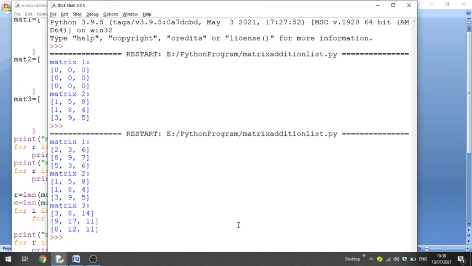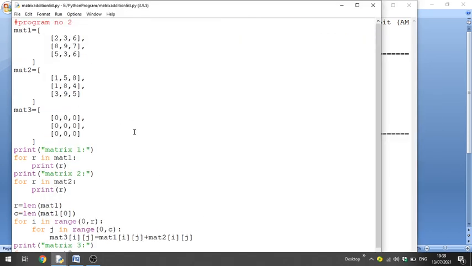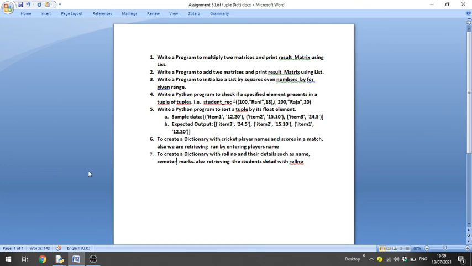So I have covered program number 2. This is the addition of 2 matrices using the list. I have created 2 lists and then added those lists. One more program you need to prepare, based on this program: write a program to multiply two matrices. You have to prepare and create this program.